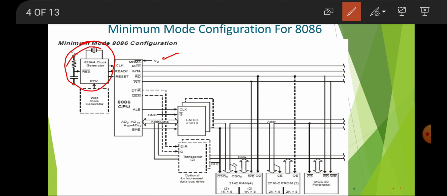Yes, if you want to, you have to set this MN/MX pin to logic 1. So how can you set this to logic 1? If you go to digital electronics, you can simply apply VCC. I hope you remember, if you apply VCC, it becomes logic 1, and if you apply ground, it becomes logic 0. So you just apply logic 1, which means apply VCC, and your 8086 will operate in the minimum mode.